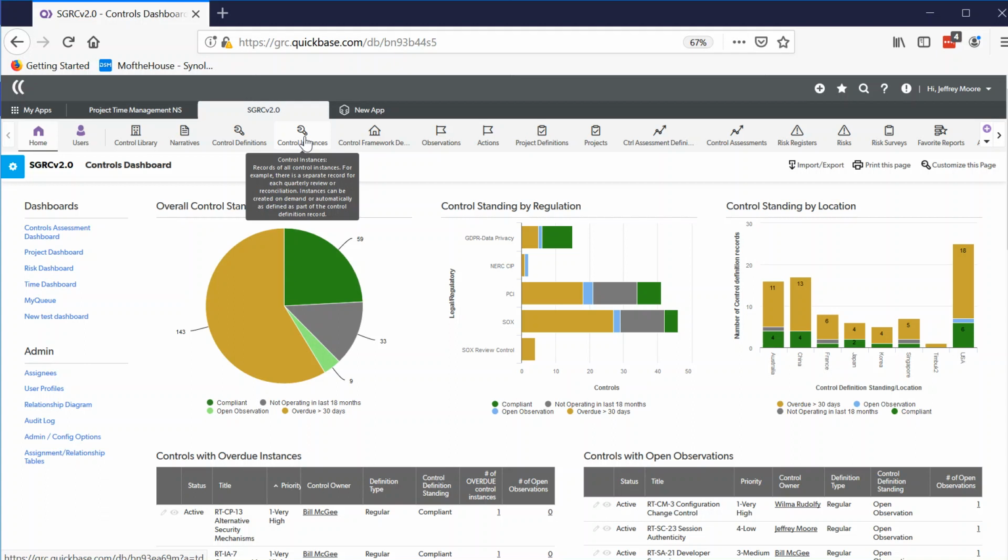Control instances. These are individual instances of a control operating. So if it's a quarterly control, there would be one instance every quarter for the control. If it was a monthly control, then there would be 12 throughout the year. Control framework design. So if you want to track approvals for a control framework for particular areas of the business, for example, for a particular system, you can do that through this module here.